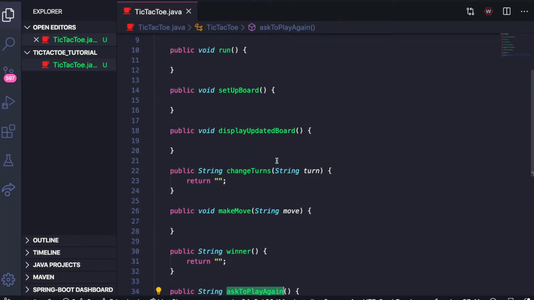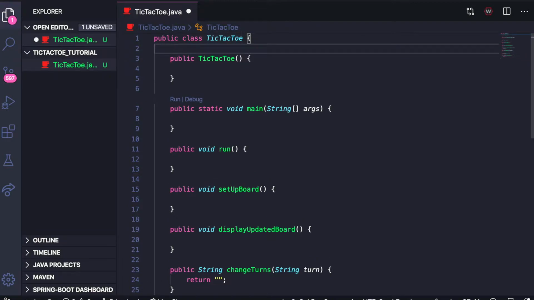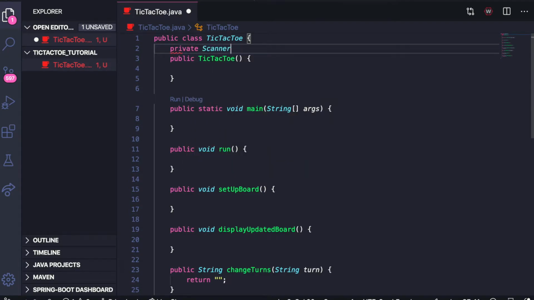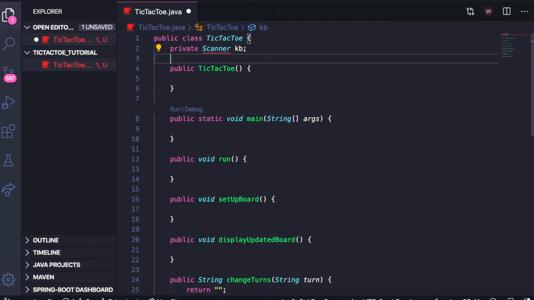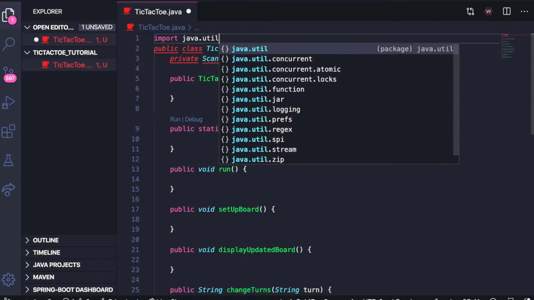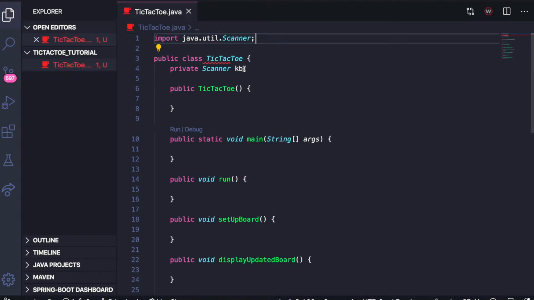So that's the basic boilerplate. So let's just dive into it. What we're going to need is a way to get user input, and that's done through the Scanner class in Java, which allows you to get user input from the command line in the terminal. I'm getting an error here because we need to import it, and the Scanner class is in util, so that's where we're going to import it from.